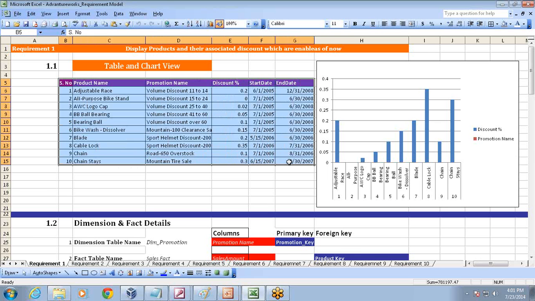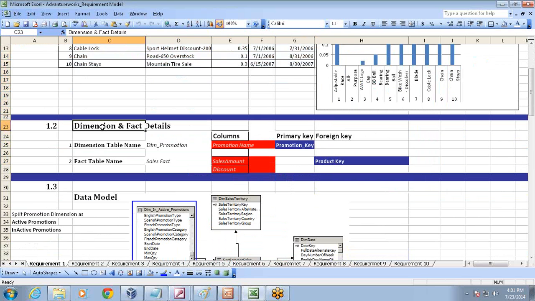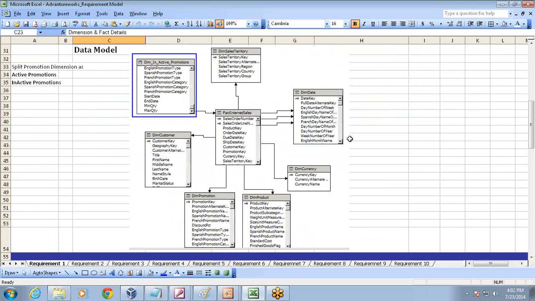Now you see in the second part of our query we identify what dimension, what fact you need, what keys, and what is my underlying data model. You see I have highlighted over here, this is a named query. I named it as dim inactive promotion or active promotions. So the promotion dimension is further classified as inactive and active promotion. This is my requirement. Let's see how to solve this step by step.